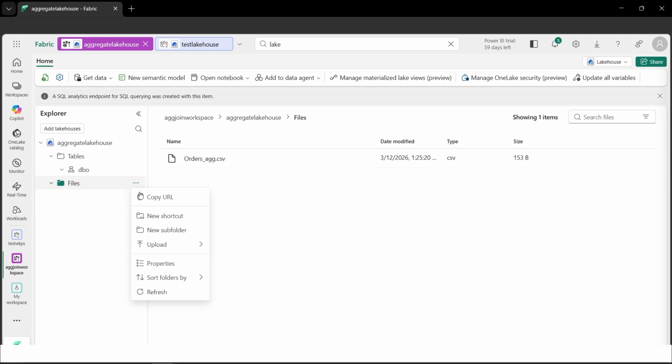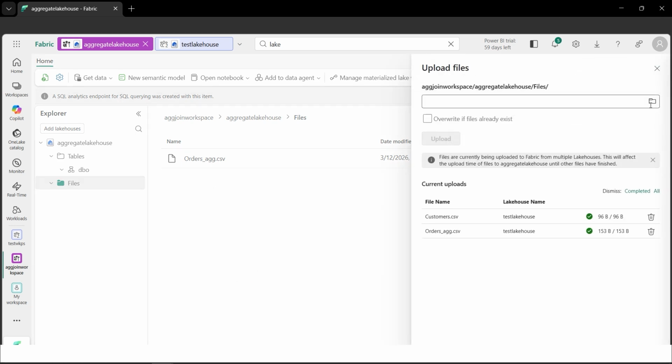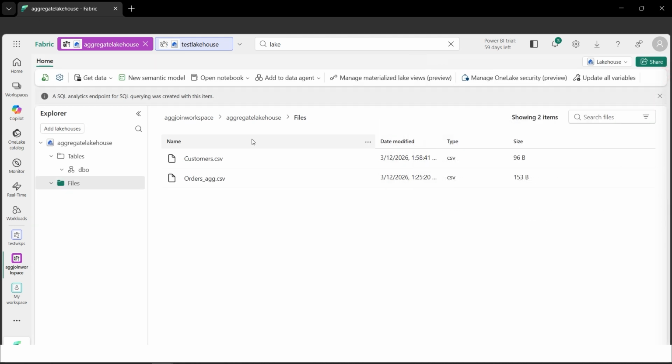So I'll click on the three dots. Let me upload the other file. I'll click on upload files. Let me browse the file. All right, looks good. So now we have the two files here.